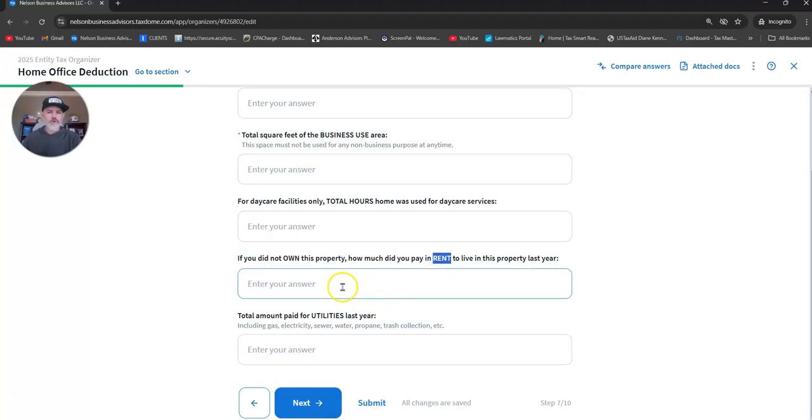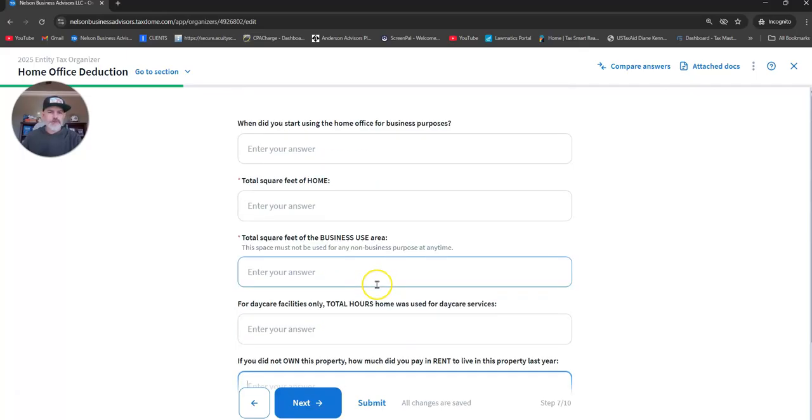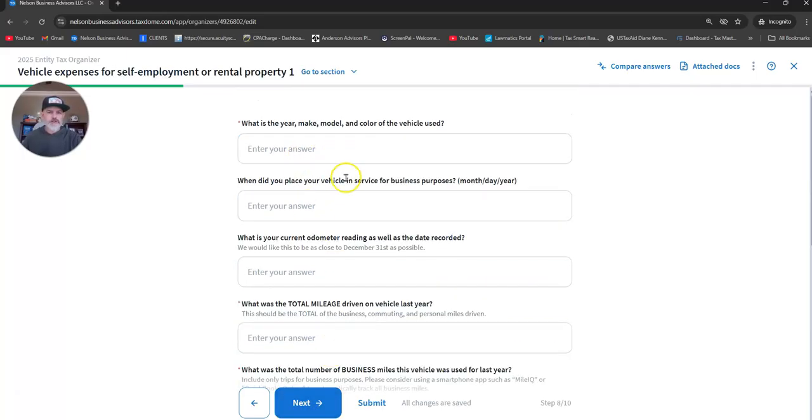If you rent and you don't own, you want to put in your annual rent. So if you paid $1,000 a month, it'd be $12,000 in rent. And so we want to make sure we get all those deductions.